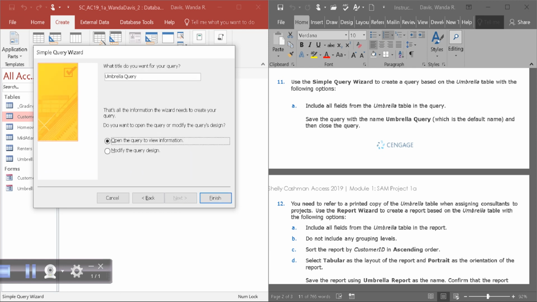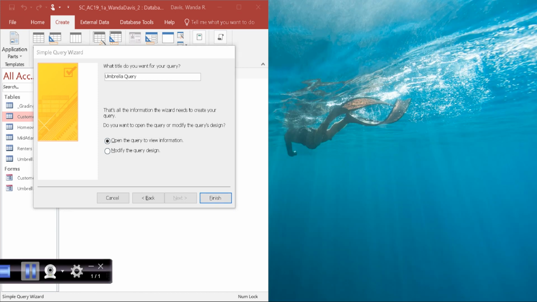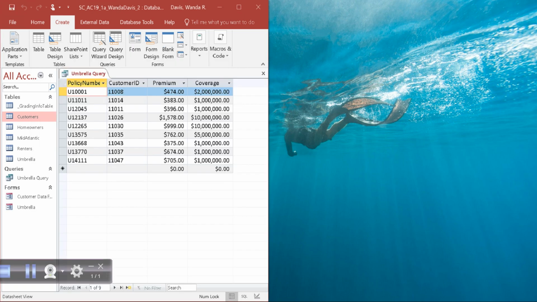It says, what title do you want for your query? It says, save the query with the name umbrella query, which came up as a default. Okay, and then close it. Here it says, do you want to open the query or modify the query's design? Open the query to view the information. And then you just click Finish. Okay, so you always want to open the query to view the information. You click Finish. There you go.